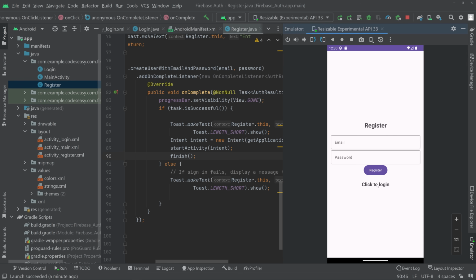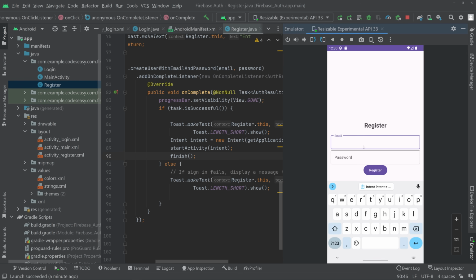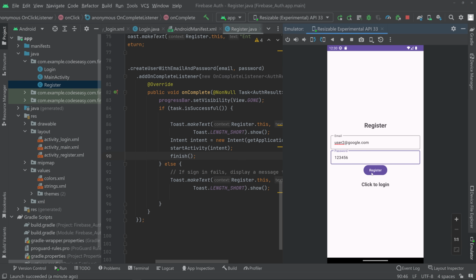Okay, now you can see the registration. So go to registration and let's try registering a new user. Let's try registering this user. Okay, now you can see the user is created and we are redirected to the login page. And from the login page, we are redirected to the main activity. So you can see that. And here you can see the user email is printed and the logout button. So let's try logging out.